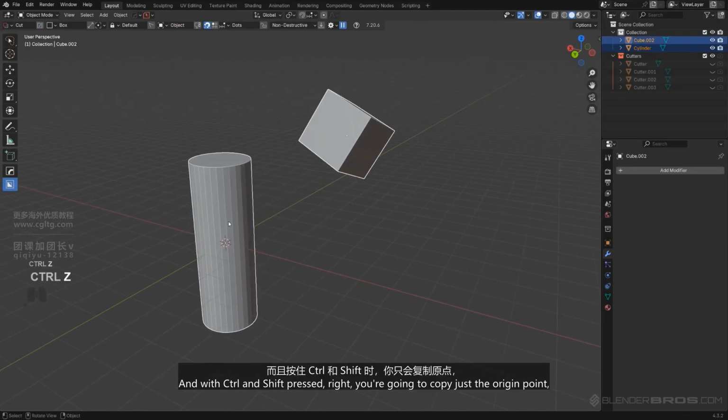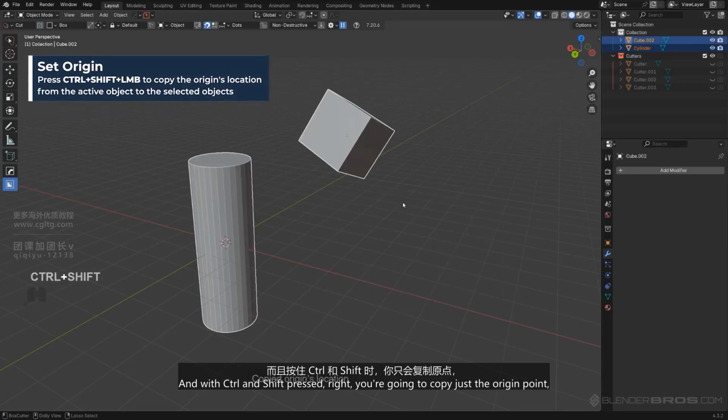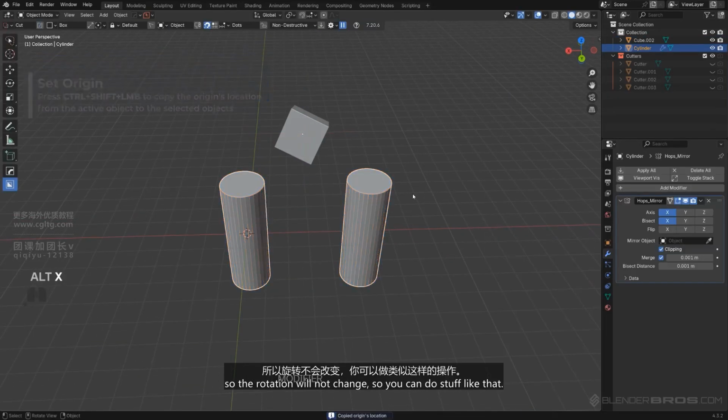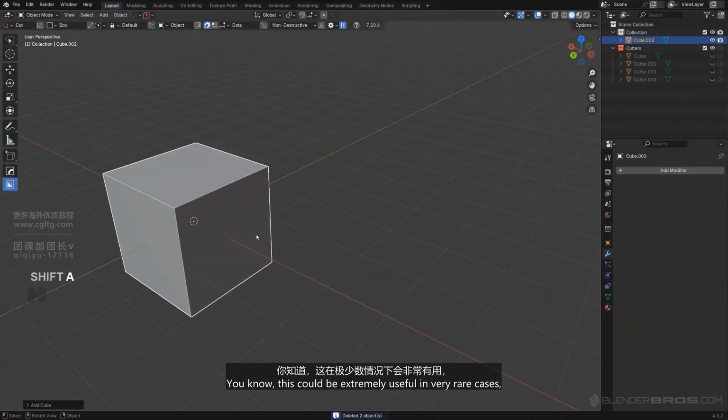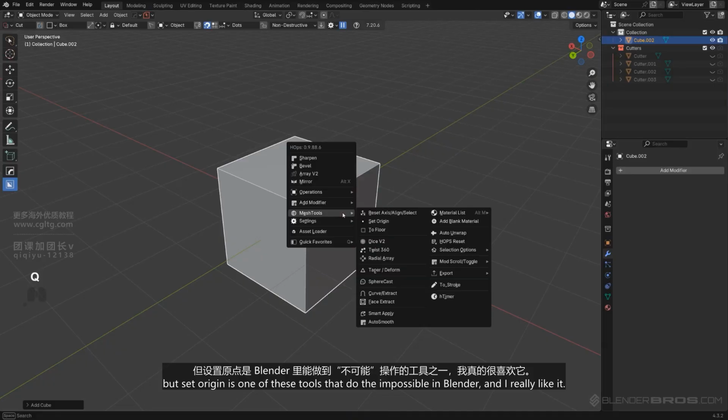And with Control and Shift pressed, you're going to copy just the origin point, so the rotation will not change, so you can do stuff like that. This could be extremely useful in very rare cases, but set origin is one of these tools that do the impossible in Blender, and I really like it.